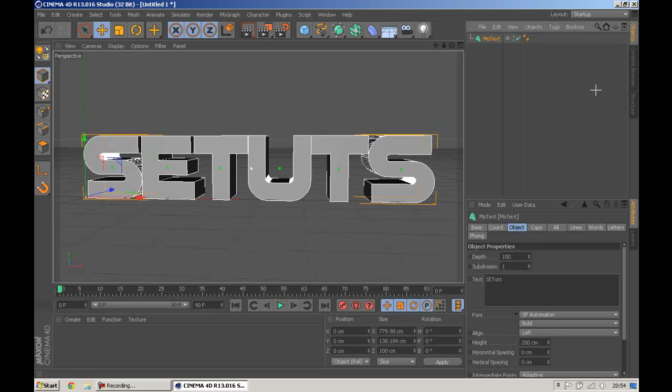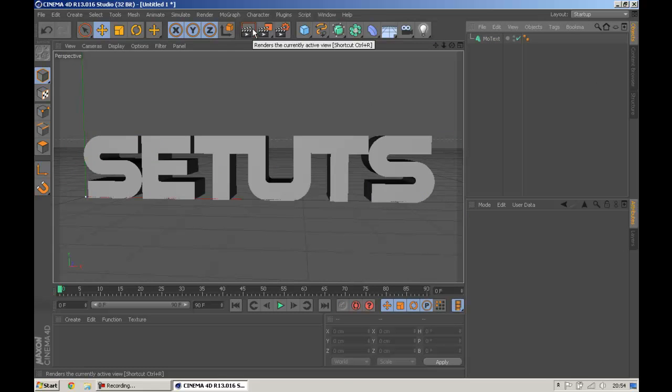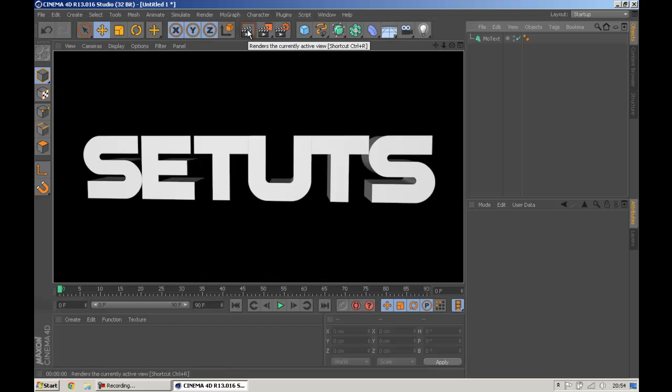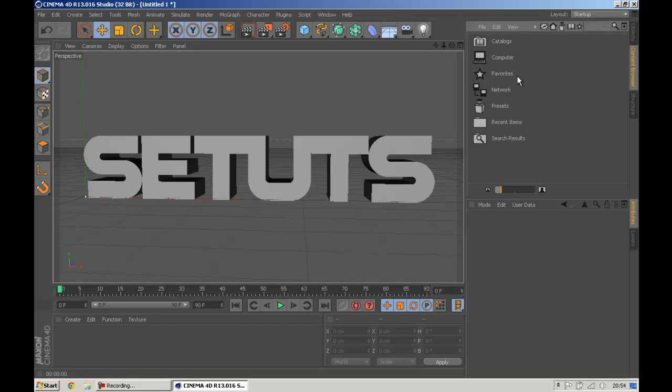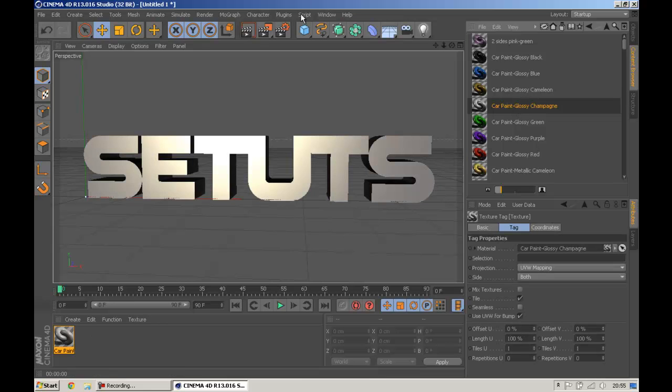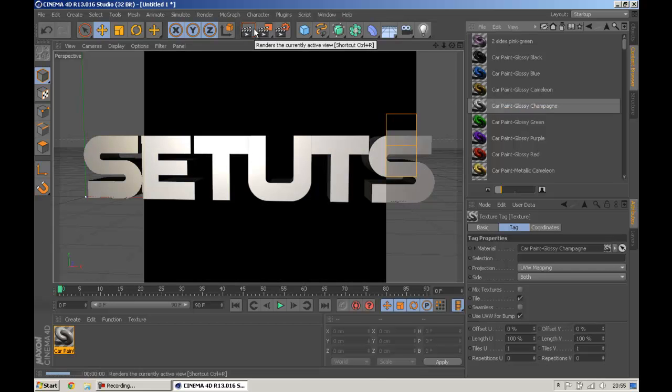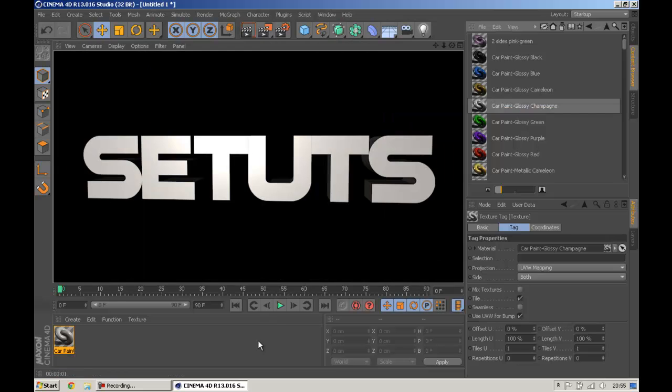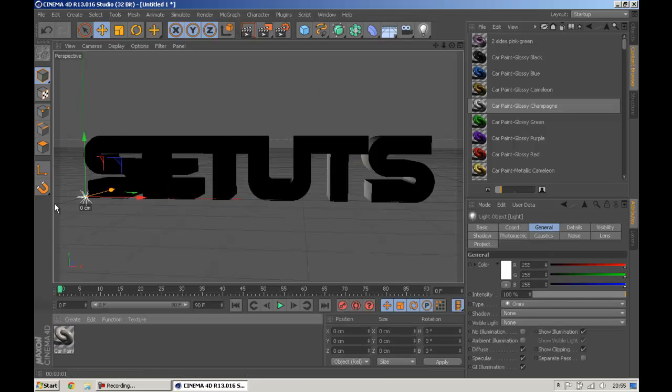I'm going to add one of the materials from the presets. I like to use the presets from broadcast. I like to go to resources, materials. I like to use the car paint style glossy ones. We're not going to be that intense on the text in this intro, just for speed, and I might set up a couple of lights.